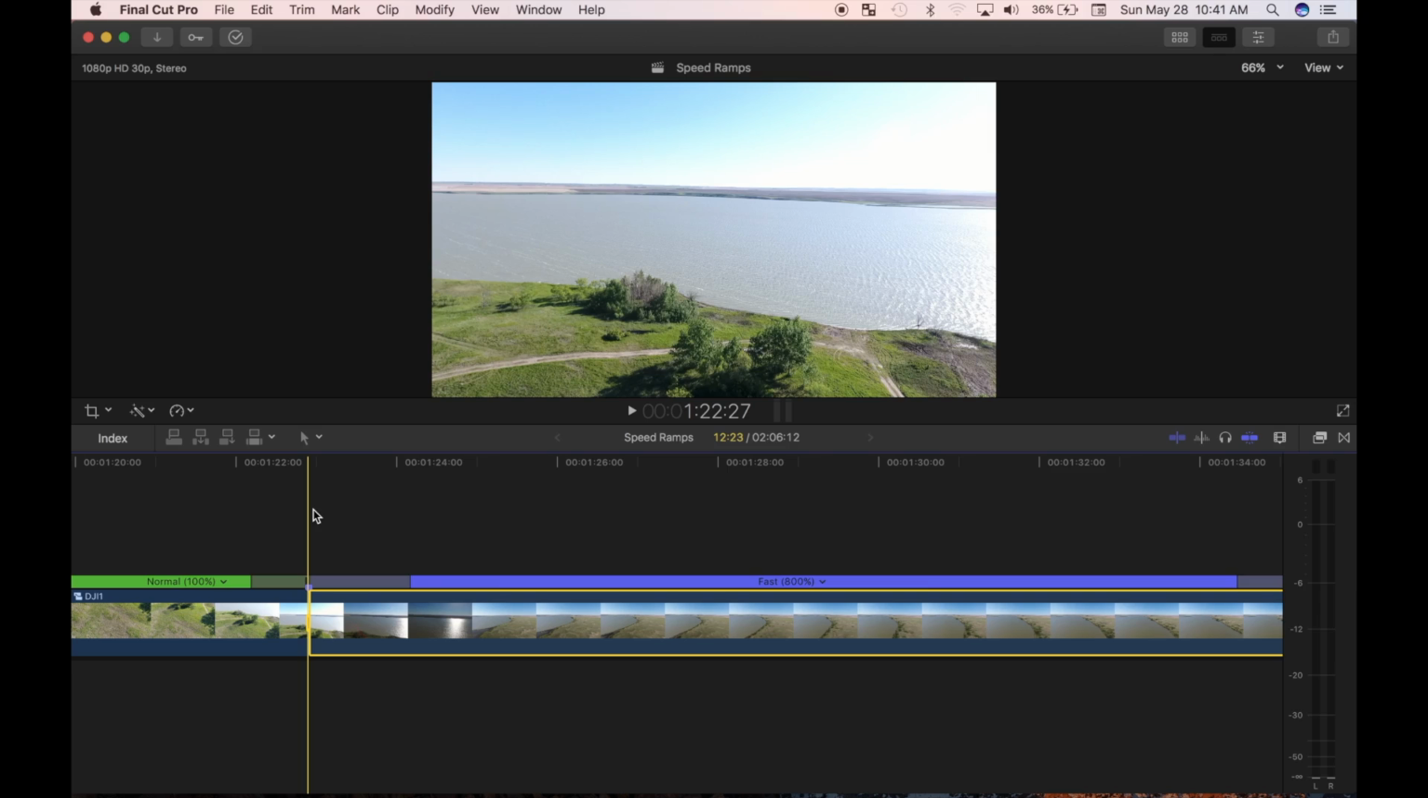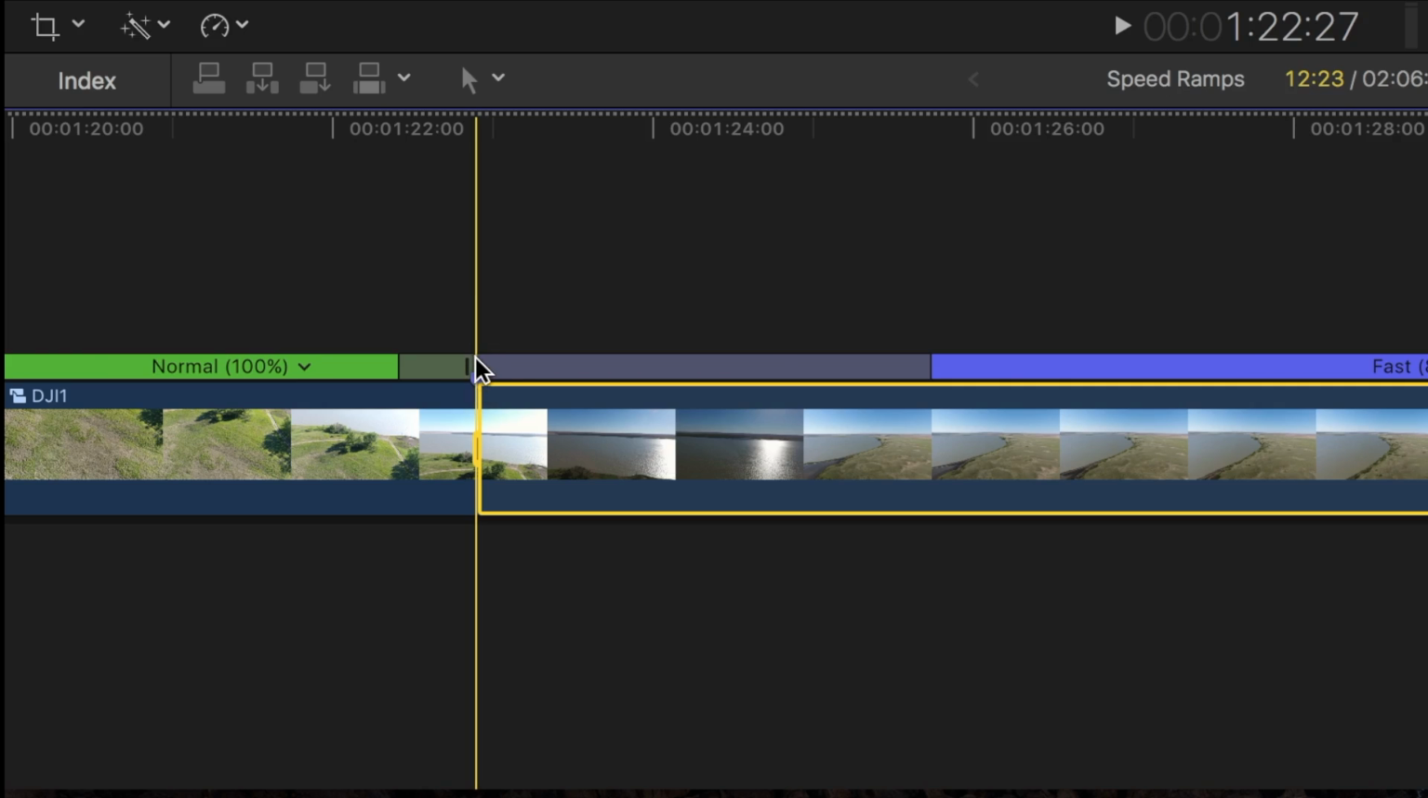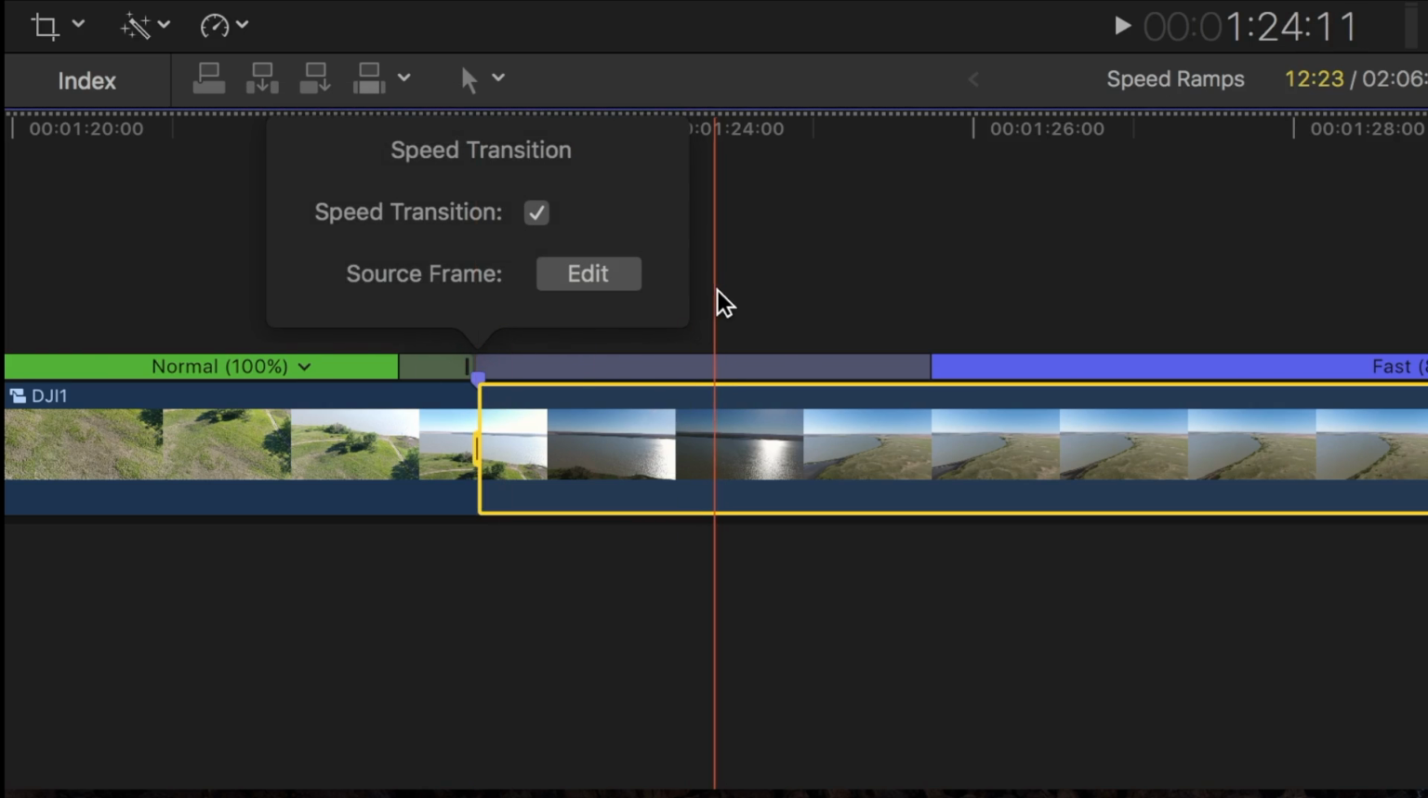These speed ramps are also adjustable. Just click and drag the edges of the speed transition to adjust the speed of your speed ramps. If you decide to use speed blade at the wrong frame, double-click the junction between the two speed segments.